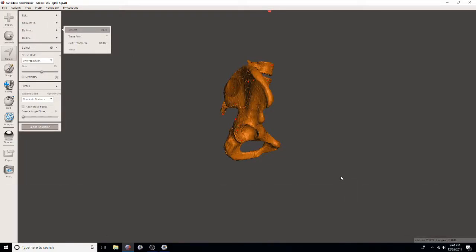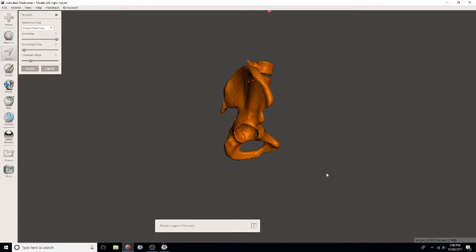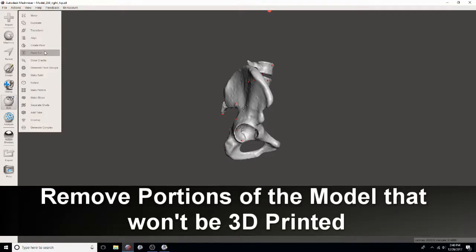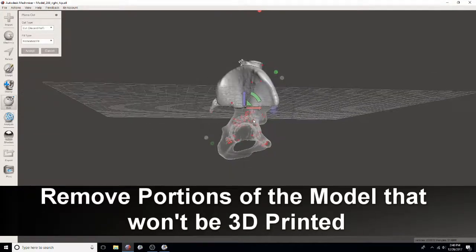You'll then again select part of the hip, expand to connected, and then use the smooth tool from the deform menu, and it's shape preserving, so it actually keeps the shape of the anatomy really well. It just helps to smooth down the surface.